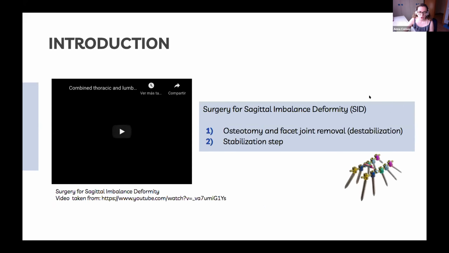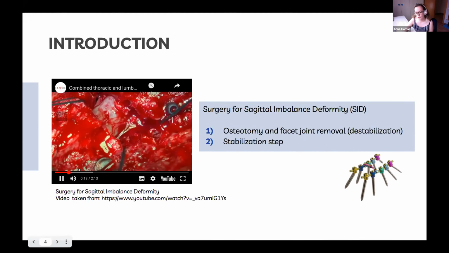So focusing on the surgery, there are 2 steps. The first one is the destabilization of the lumbar spine.